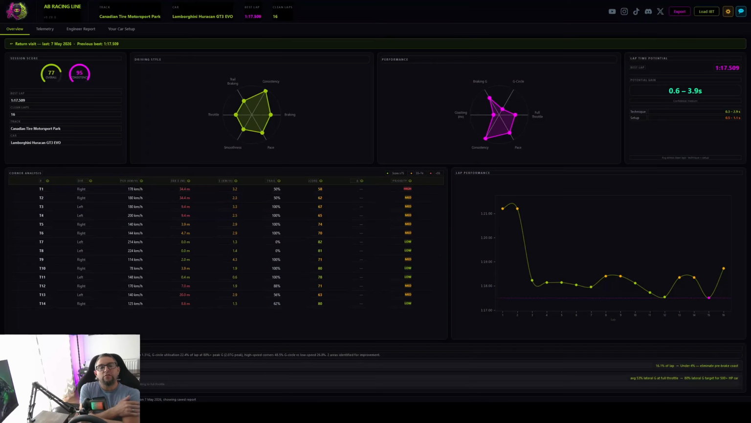So the first section that we're going to be looking at is the overview. Think about it as your dashboard. Look, if you're like me, you spend hours in iRacing trying to get faster, and most of the time you're just kind of guessing. You change something on the setup, you go slower. You change it back, or you watch a lap and you're not really sure what you're looking at. So you're trying to figure things out.